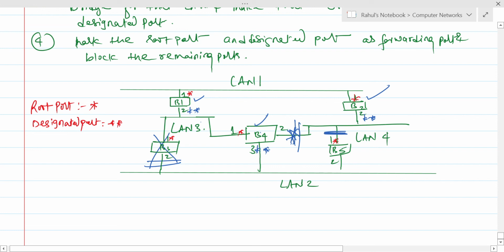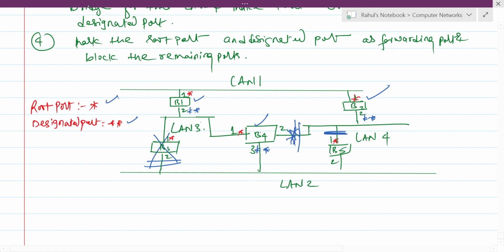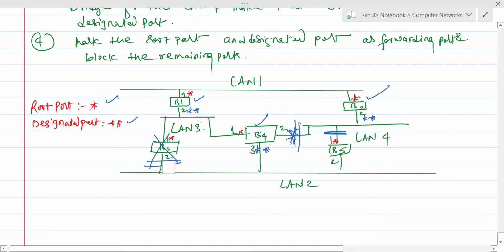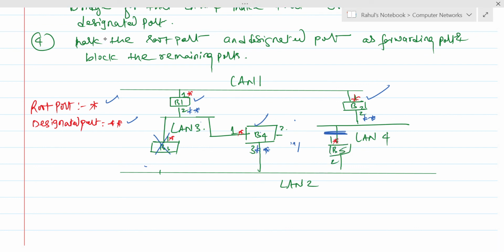We can remove all the ports which are neither a root port nor a designated port. Let me try to remove it. I can remove this port, right? But if we remove this port, then how can we connect LAN 4 with LAN 2? There is a requirement for this port, so we do not need to remove it, because otherwise we cannot connect LAN 4 with LAN 2. But LAN 1 and LAN 4 are connected. So you can simply say that this is how we can forward the packet.